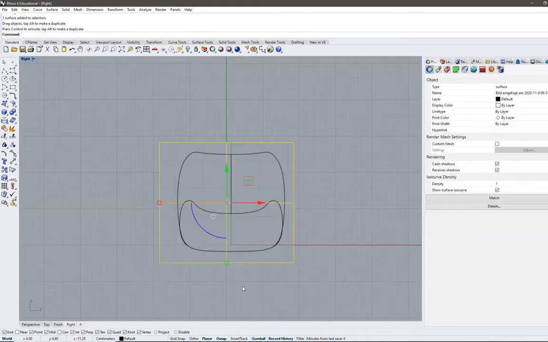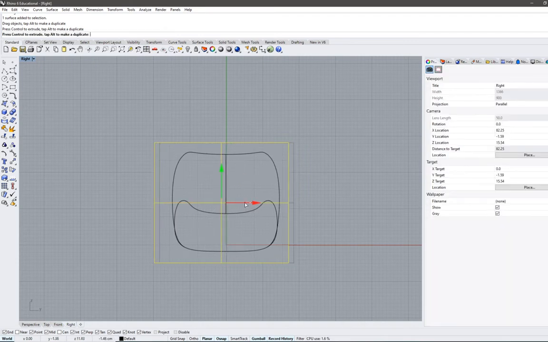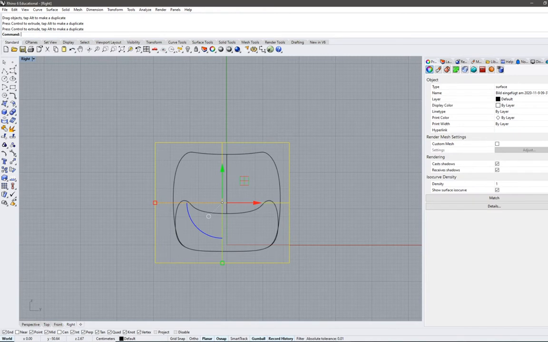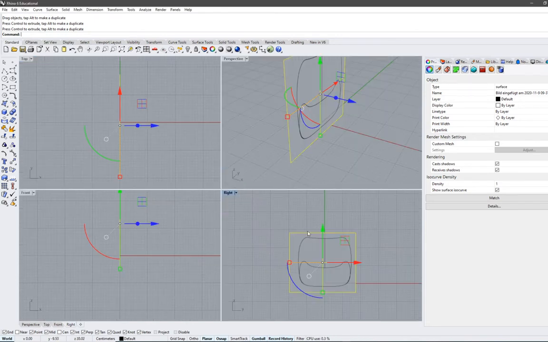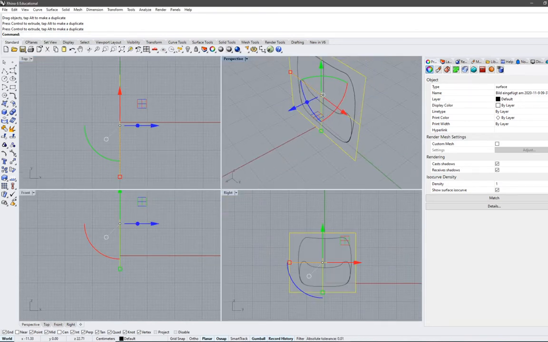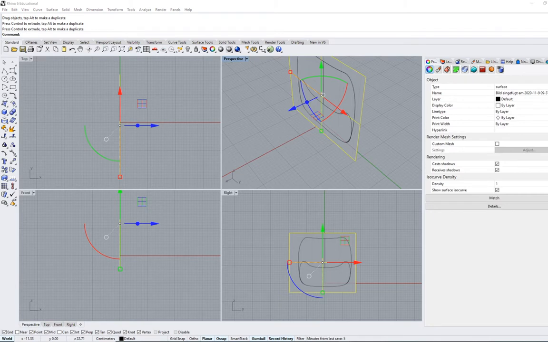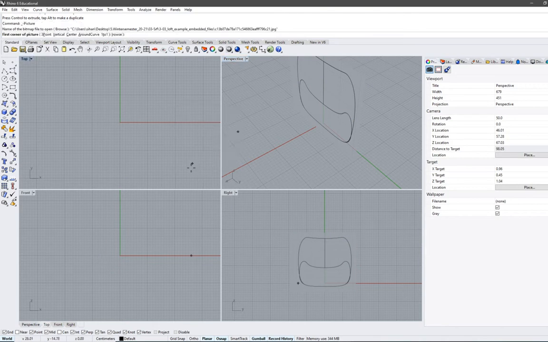I think I will provide a picture at the beginning of the video, so you can just screenshot it and paste it into Rhino. Another picture is that one. I think I will go to the front view. Now it's here.